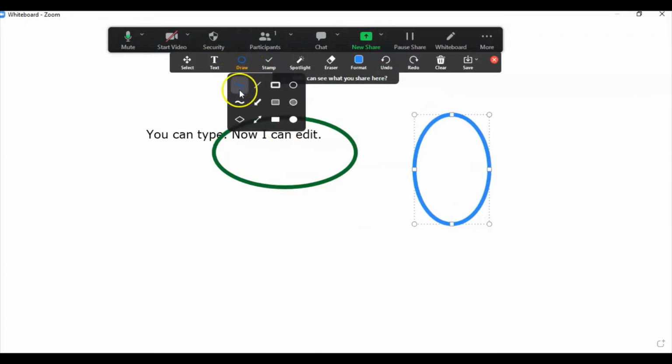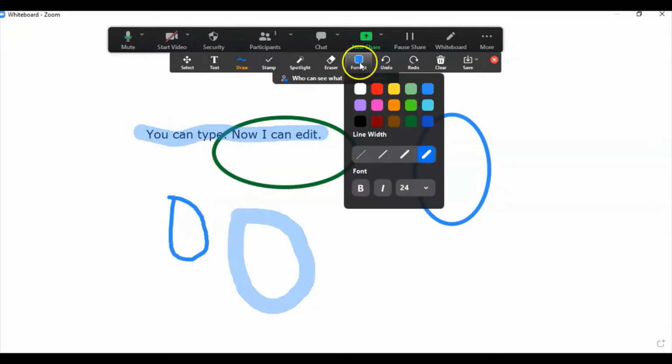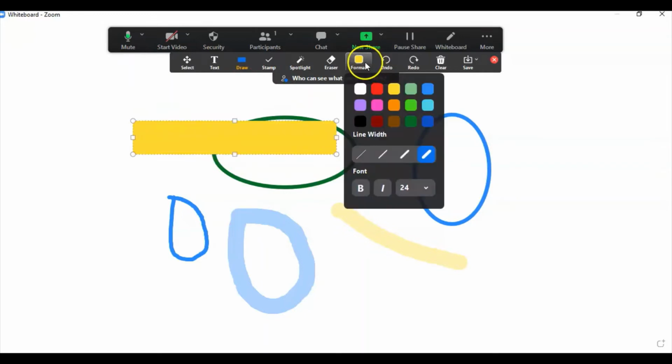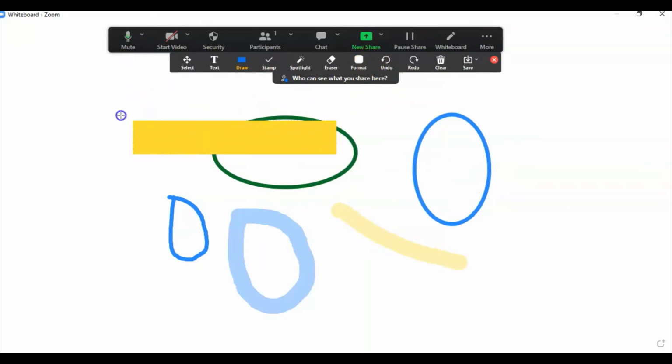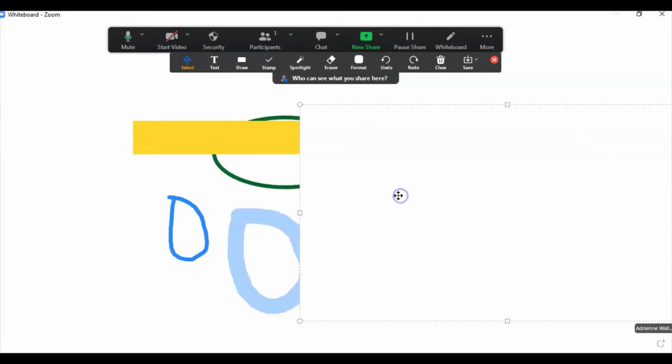If you wanted to draw a circle freehand, you would just select the squiggly line, and then you can draw using that. If you choose the thicker squiggly line, it's actually more of a highlighter, so it's thicker and transparent. So if you wanted to highlight something, that's what you could use, and then you can also change the color as well. So those are just some of the draw tools. If you wanted to block something out so your clients can't see it, select the rectangle. Sometimes I'll actually use a white rectangle to cover up something that I don't want the client to see yet on the screen. And then you can go to select and then move it out of the way.